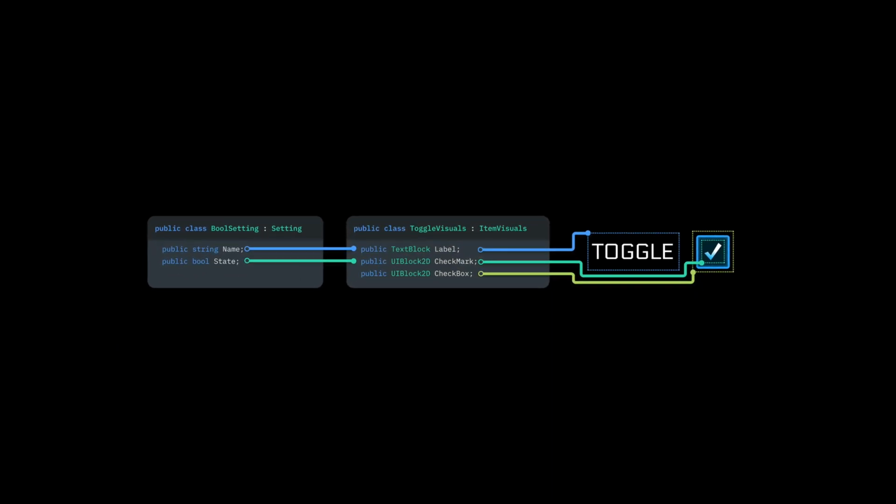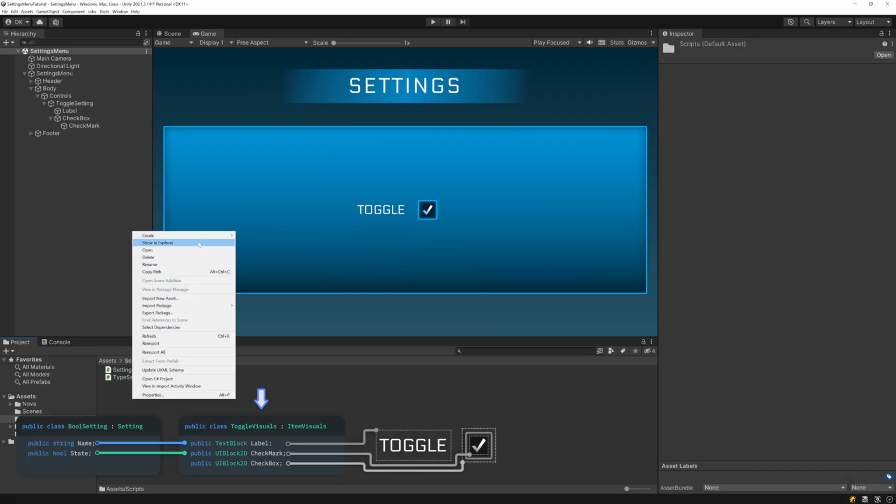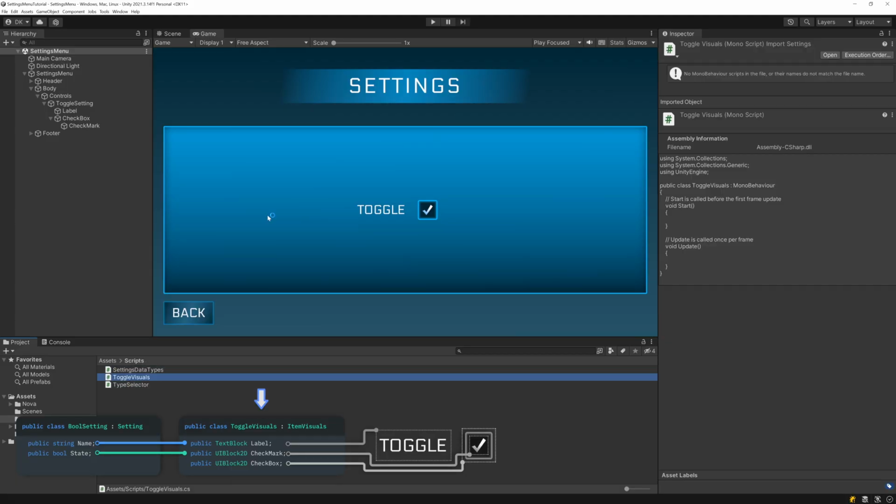Now that we have our data type created, if we look back at the diagram, we can see the last remaining thing we need to add is an item visuals class. The item visuals is responsible for linking the underlying data type, which is the bool setting we just created, and the view, which is what we built out in Unity. So in Unity, let's create a new file called toggle visuals.